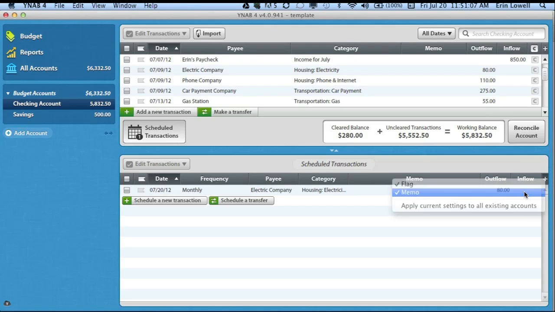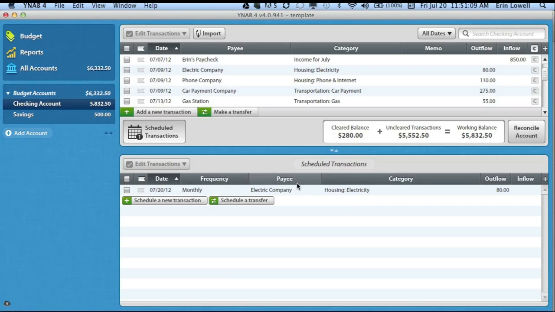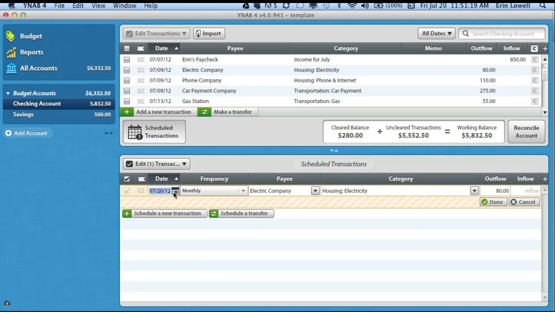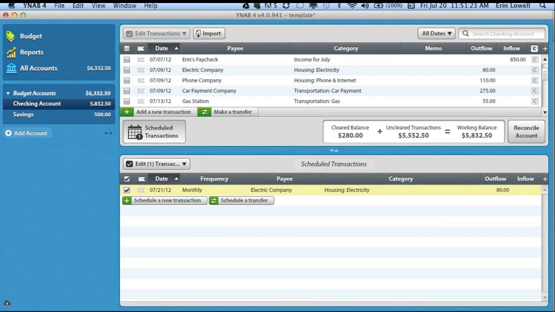I can say I don't want that memo, and that gives me a little more horizontal space here. And so you can sort these if you get a bunch of them in there by date. And then what's going to happen is nothing until the 20th, or this probably should have been a different day because today's the 20th. But on the 21st or whatever, it's going to enter it for me up here in the register. This date will reset to August 21st because the frequency is monthly. And it will always enter them for me.